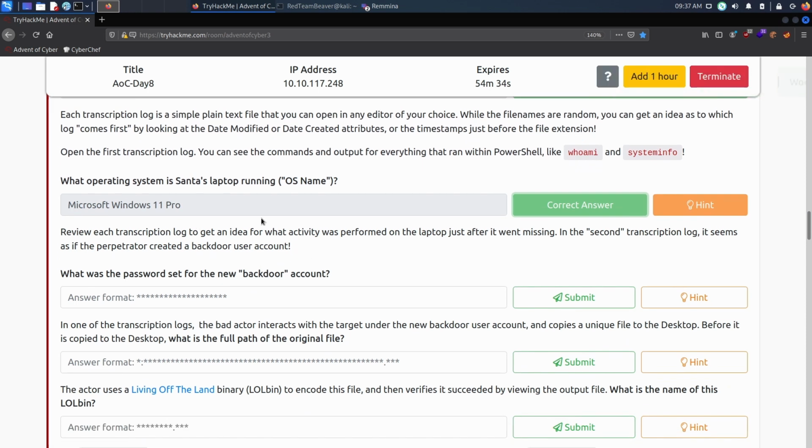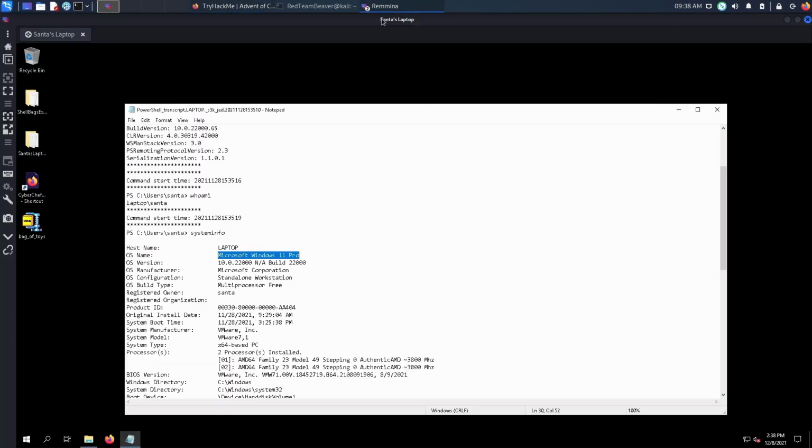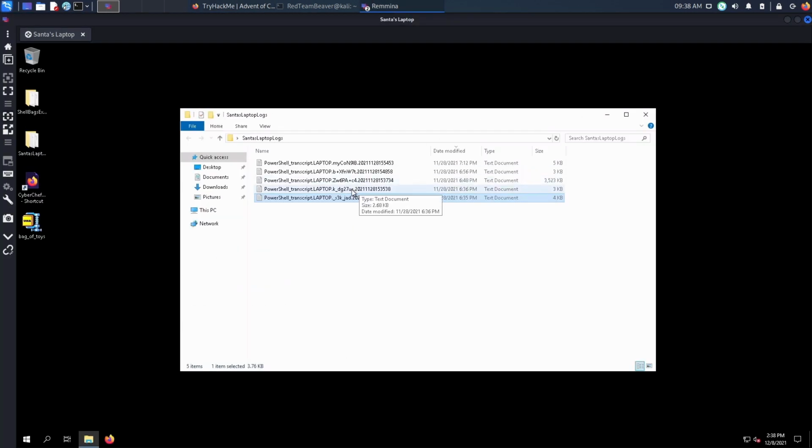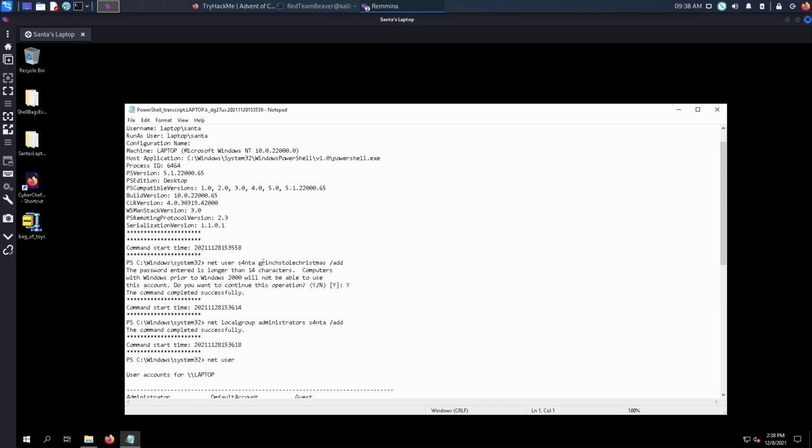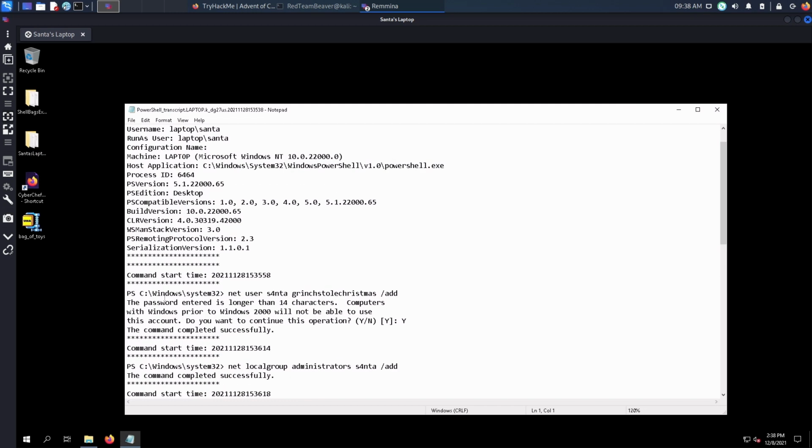Alright, so review each transaction. And the second transaction log seems to be where the perpetrator created a backdoor user account. So what is the password of the new backdoor account? Alright, so in Windows, whenever you create an account, you need to do it using a specific syntax. And within that syntax, you actually see the password. And you can see it right here.